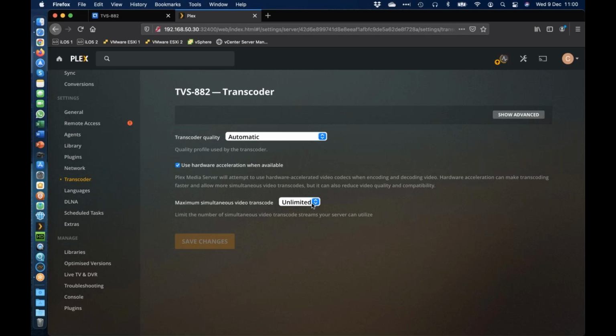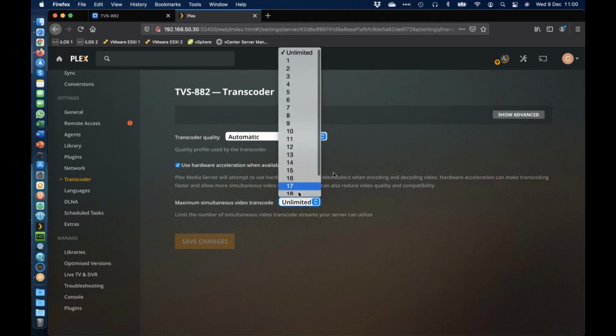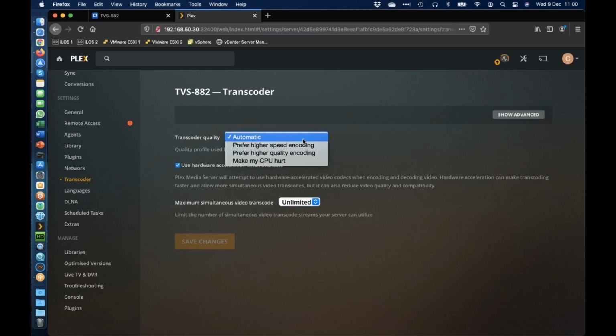So if you find that your NAS is getting a bit overloaded because 10 people are trying to watch content simultaneously, but your NAS only works with 8, you can restrict it to a set number of people. And you can also choose some of the amusing options they've got there for the transcoder quality.